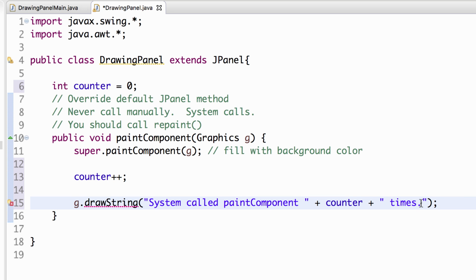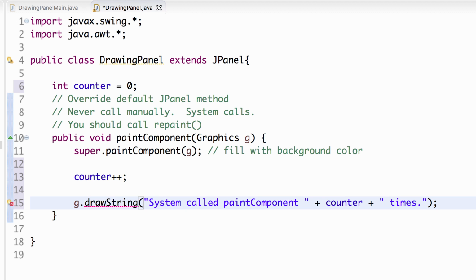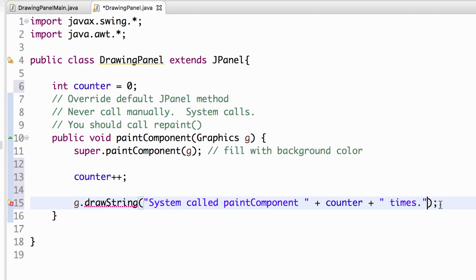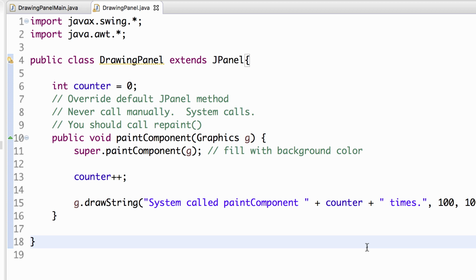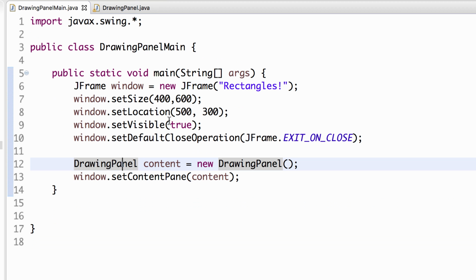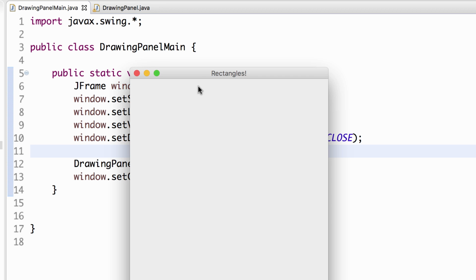Now drawString will also take in where we're going to draw this. So where do we put the coordinates? Where is it going to get drawn? Let's put it at 100, 100. Okay, so right now it doesn't really do much. Let's go ahead and run it and see if that works. So go to DrawingPanel main, and let's see here.